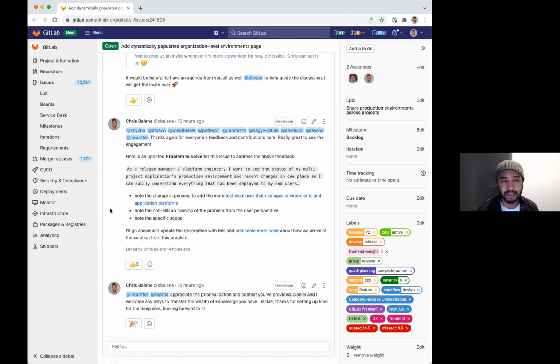And so I wanted to corral the conversation and make sure that we're, number one, framing the problem to solve in the right way. So not necessarily using GitLab specific concepts, but rather focusing on the end user and what they're trying to achieve. And so now the updated problem to solve is, as a release manager or a platform engineer, I want to see the status of my multi-project applications production environment and recent changes in one place, so I can easily understand everything that has been deployed to my end users.